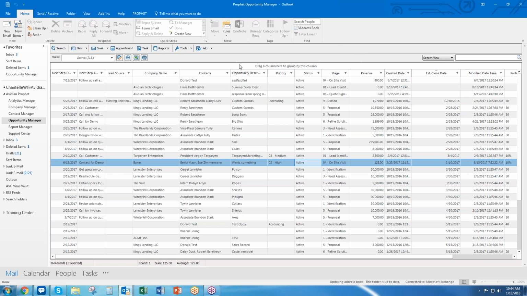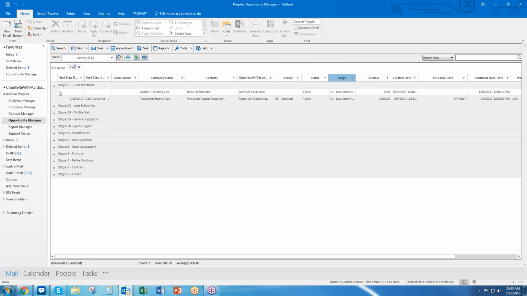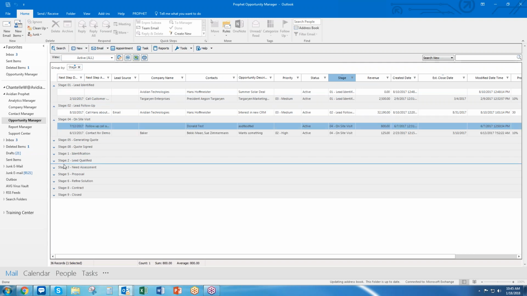Another way for you to organize your Profit data: right now we're under all of our active opportunities. If you look here, it says, drag a column here to group by this column. If I drag that column header and drop it there, now all of my active opportunities are grouped by the stage.